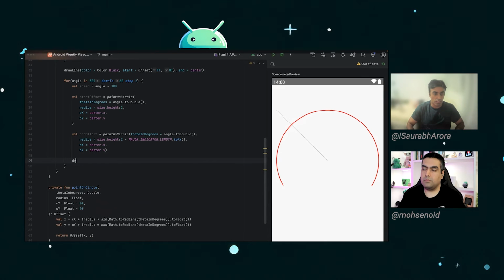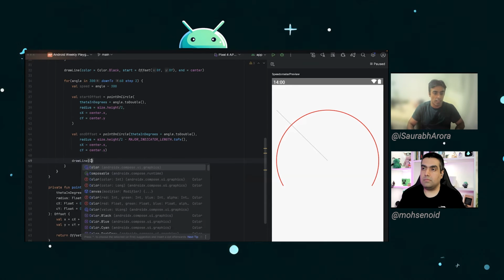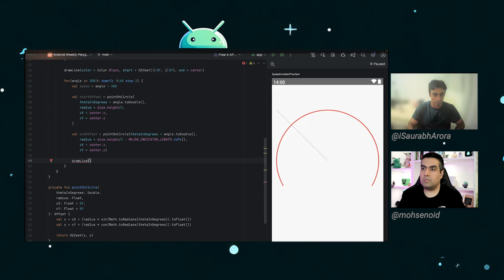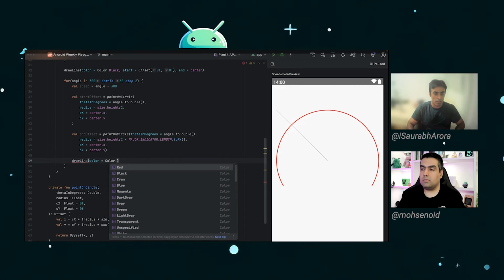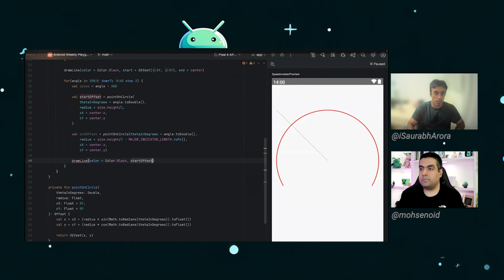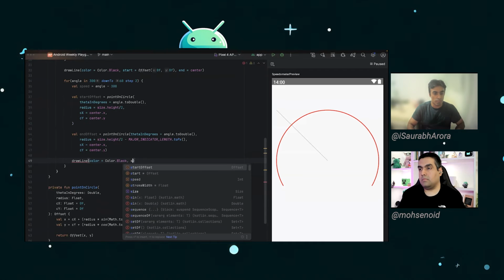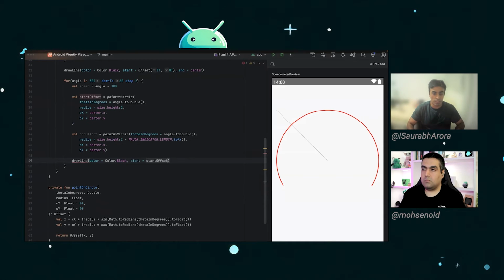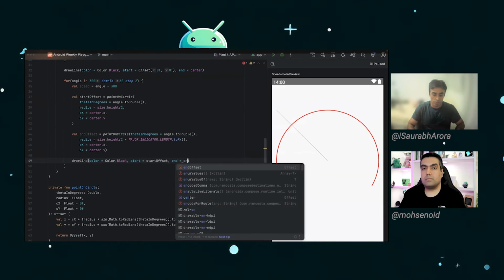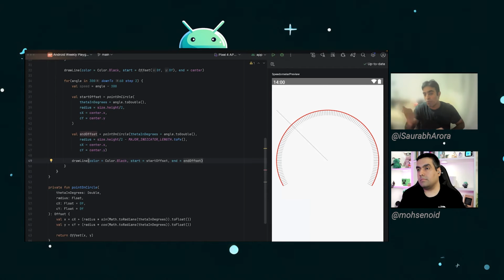We could use this to draw a line, where I'm using color is equal to color on black, start is equal to start offset, and end is equal to end offset. And now we have these lines being drawn, right? We've not made them better yet. Now we've drawn all of them the same way, because this function is drawing all of them the same. We'll tweak it a bit to check if it's a major or a minor, but this gives you an idea.